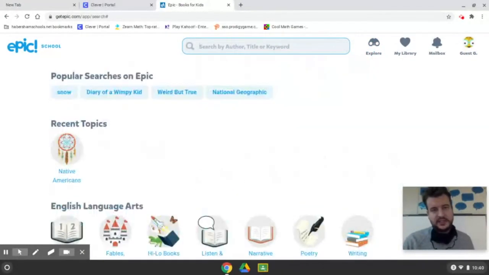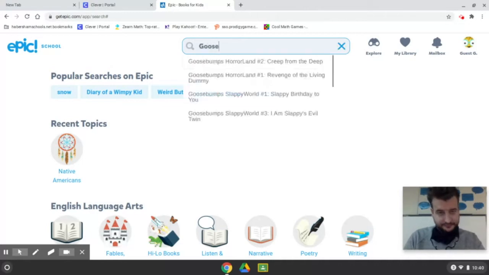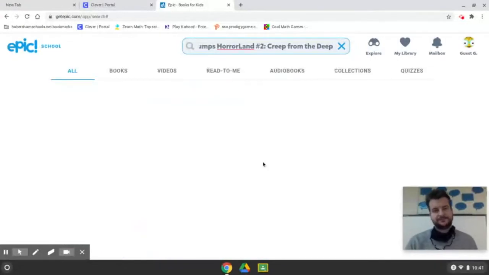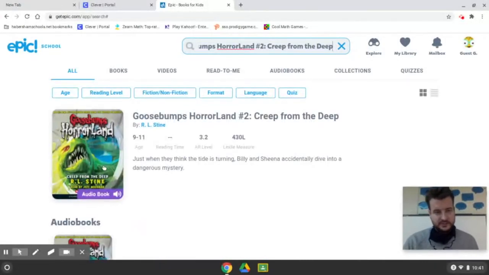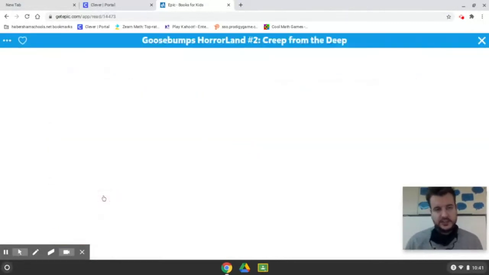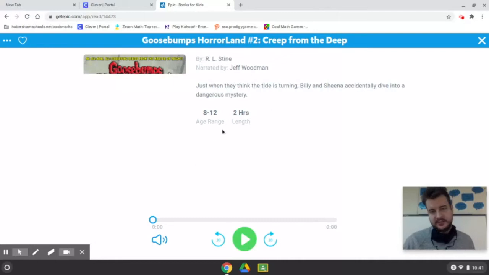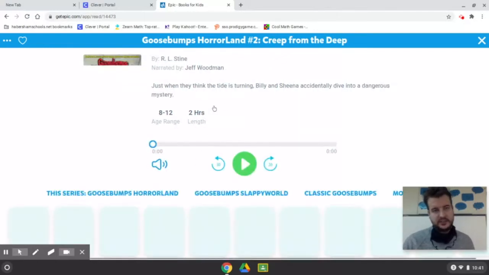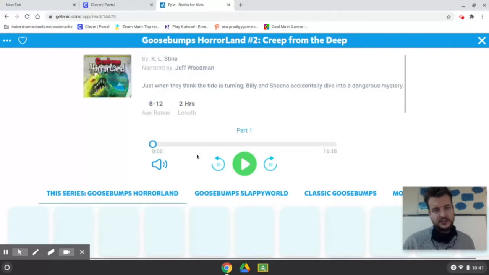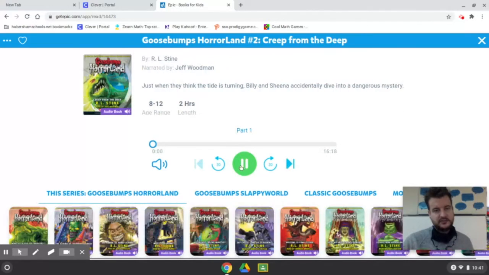So let's just say we're going to look up, let's do Goosebumps. All right, so here's a Goosebumps book that they can listen to. So it says audiobook. When you click on it, it tells you it's going to take 2 hours to listen to this whole book, the age range for it, and you can listen to it. It's pretty cool.